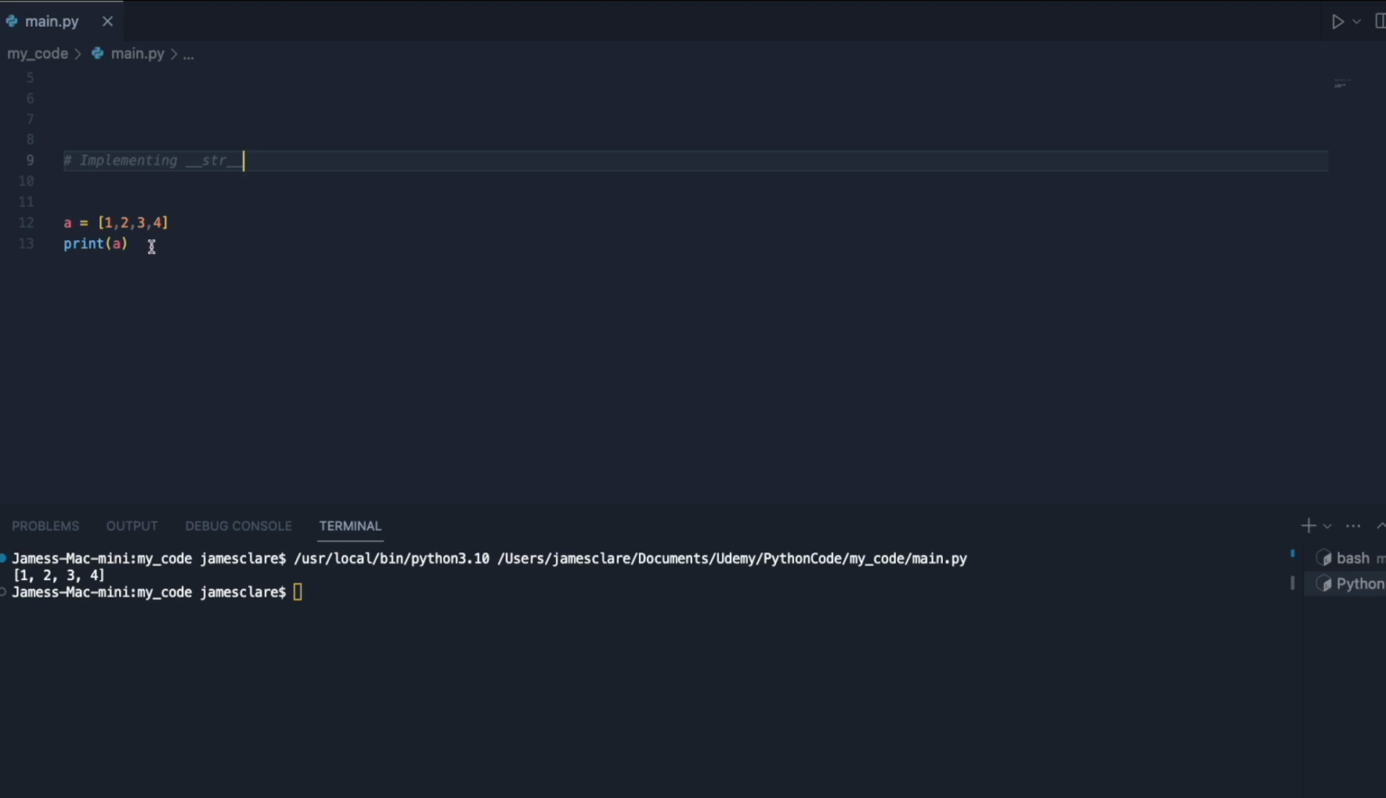What's happened here is effectively we've passed a into the print function. Now, what's happening behind the scenes is probably not as straightforward as you might assume. The print function is actually looking for something specifically: dunder str or dunder repr, for representation. These are effectively two methods which describe how to print something.